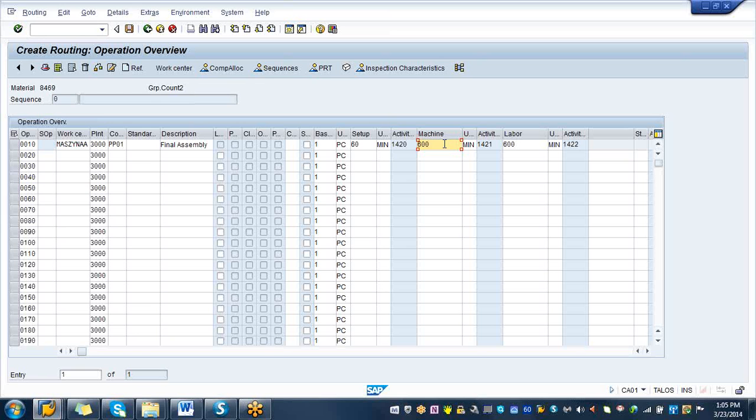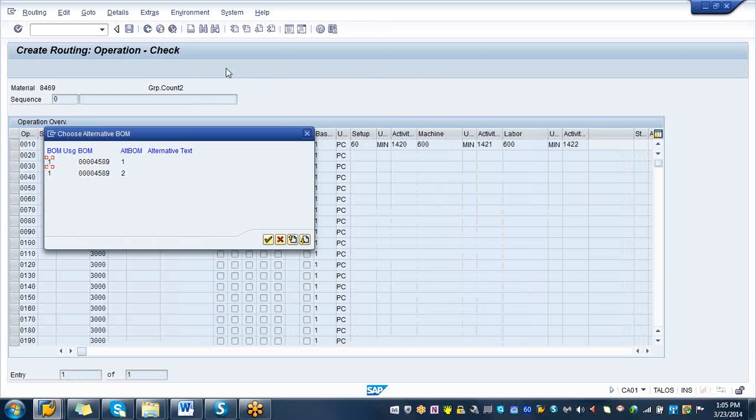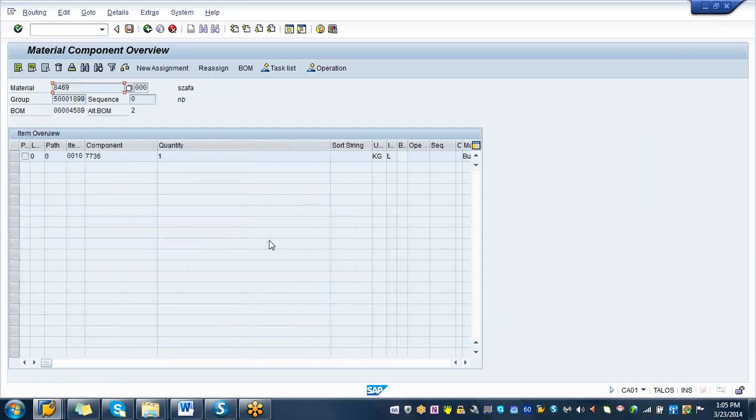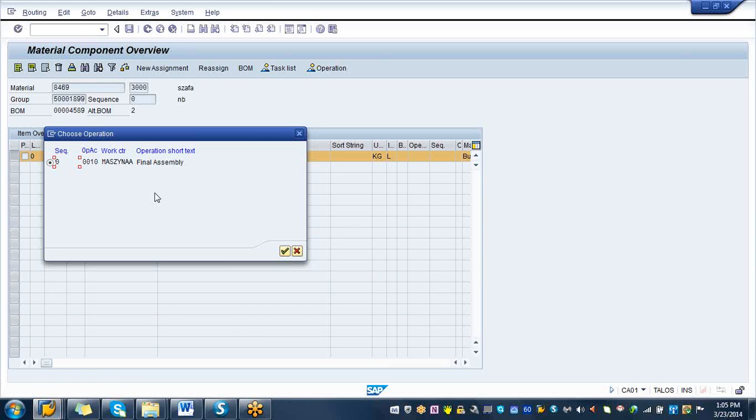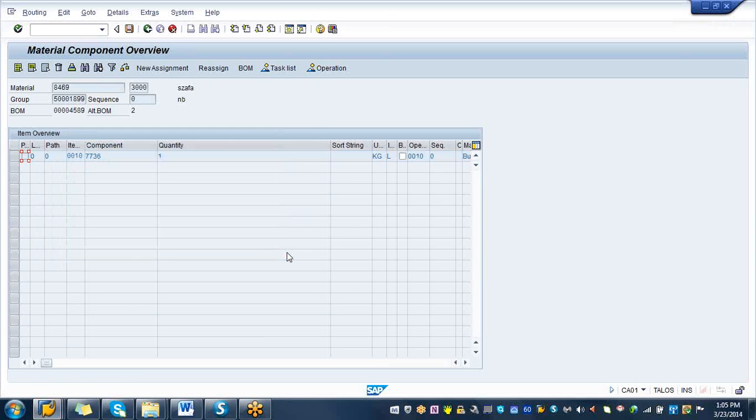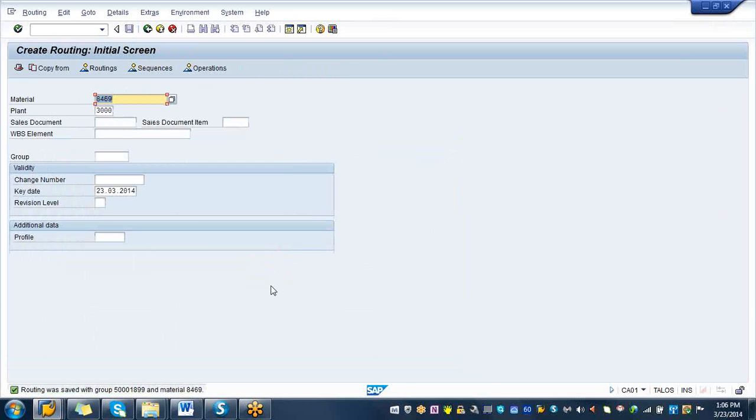Okay, so next one would be BOM, component allocation. So you have 2 BOMs, right? So we'll take the second one and select this new assignment. How many operations do you have? 1. Assign it only to 1. Save it.